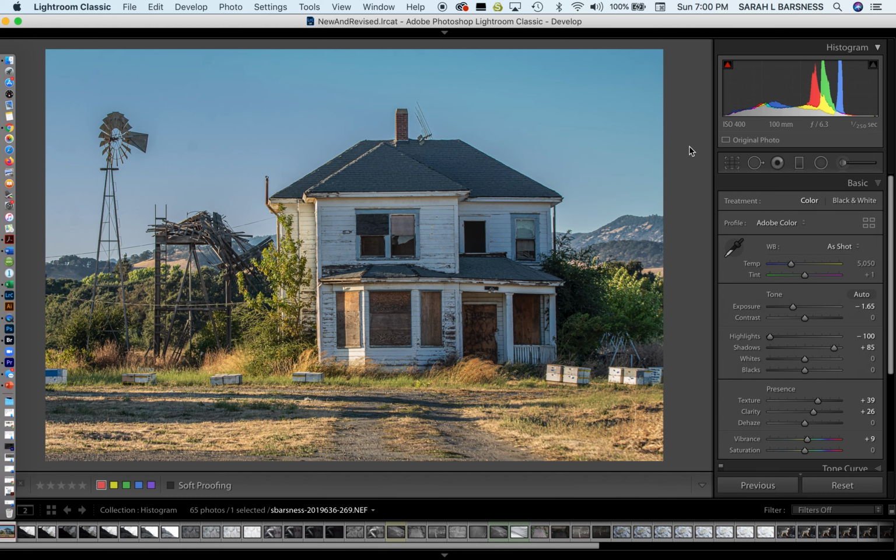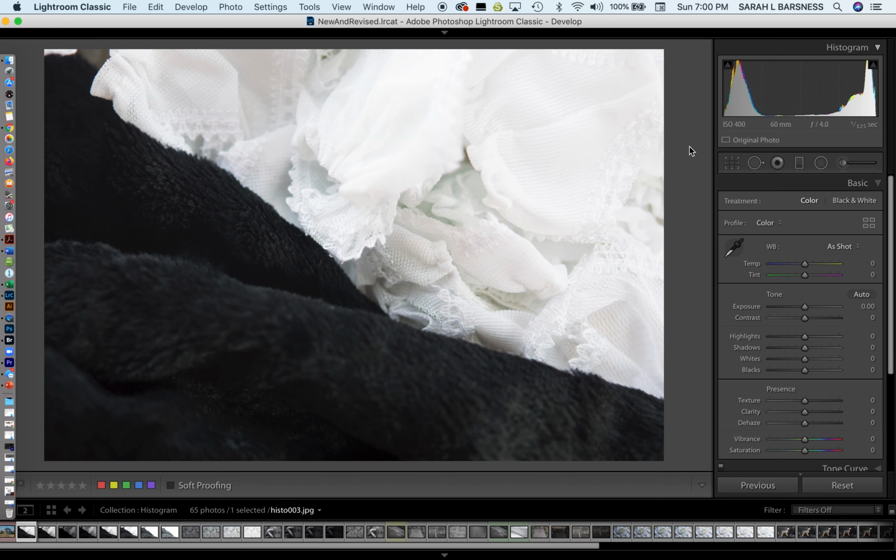Okay, so we're just going to go to this image. Okay, I will tell you what this is of. I took this in my studio, and it is a photograph of a black fake fur coat and a pile of doll underwear. Okay, don't ask me why I have a pile of doll underwear in my studio. It just happened to be the right subject for this demonstration.